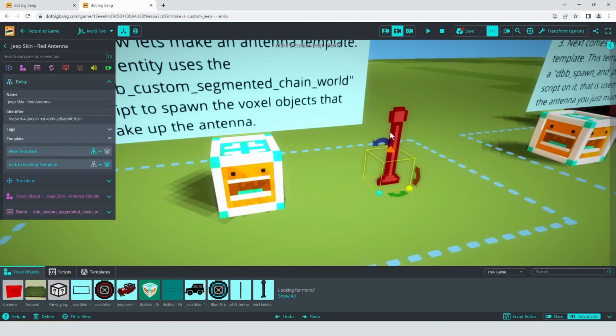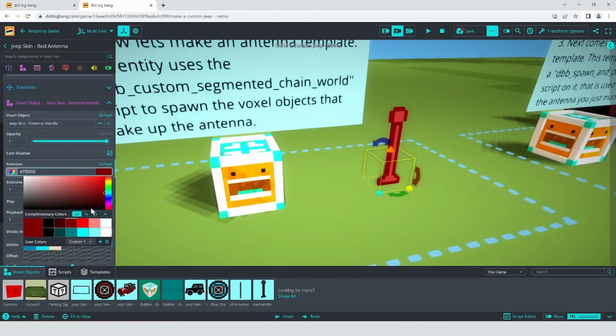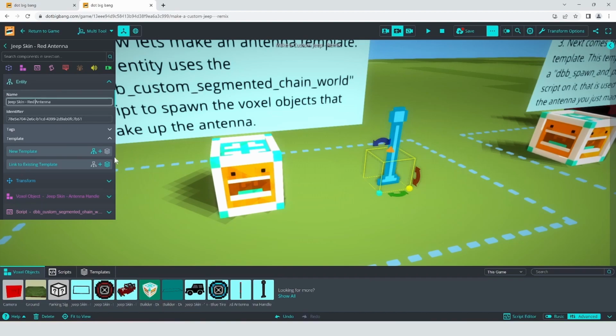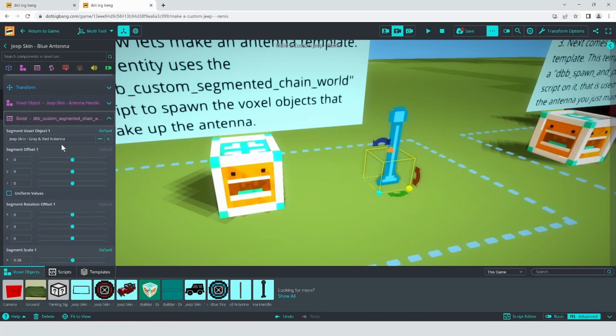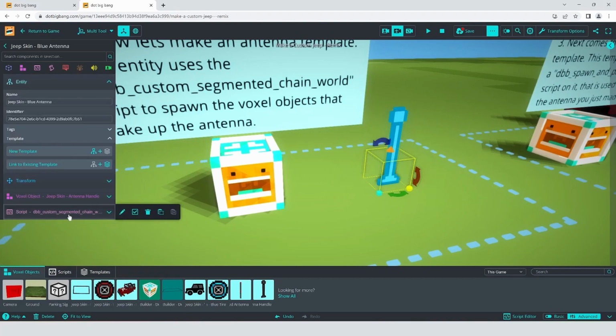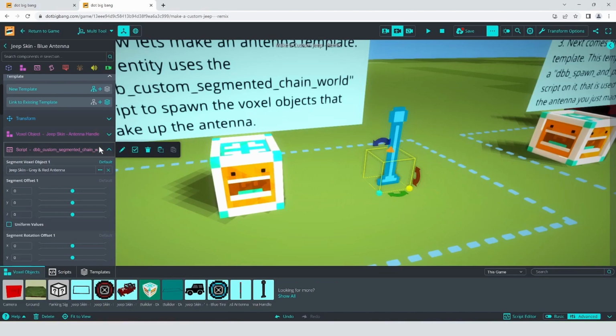But in order to not confuse it with the red version, I'm gonna quickly change the color of this to a blue. Actually, maybe this blue, no, this blue, there you go. And I'll rename it. And then it has a script on it as well, and we need to take a look at the script. So it's the DBB custom segmented chain script. This is the one that takes world position into account.